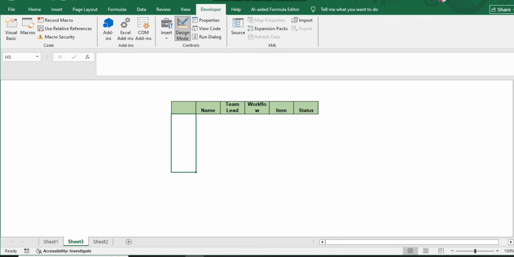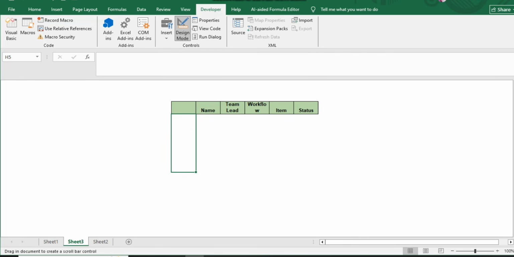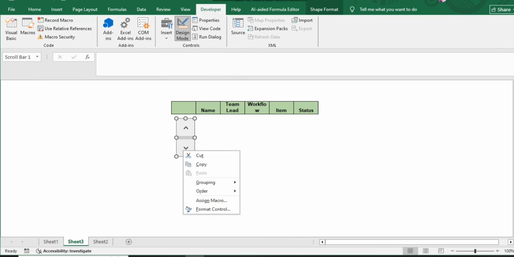So we go to the developer tab on the top. You can see a developer tab. Here we have the toolbox, and here we can use the scroll bar. Where is the scroll bar? Let us search. Yes, here we go, the scroll bar. So we got the scroll bar, and just drag the scroll bar here. Let me increase the size. Okay, that's it, it's done. Now let me resize it.